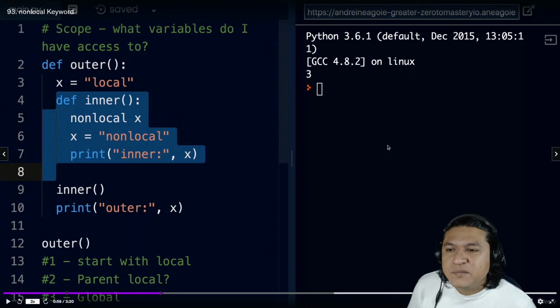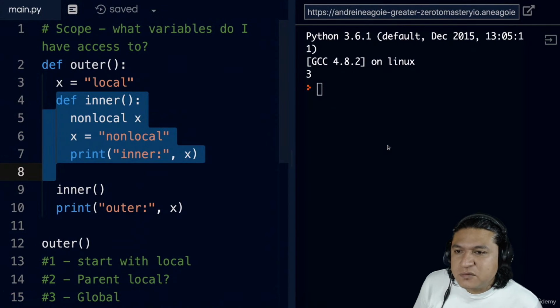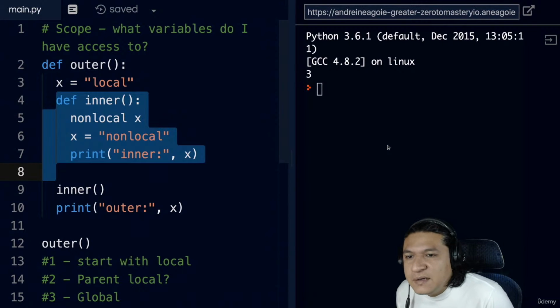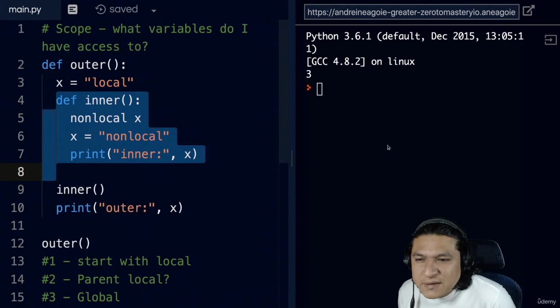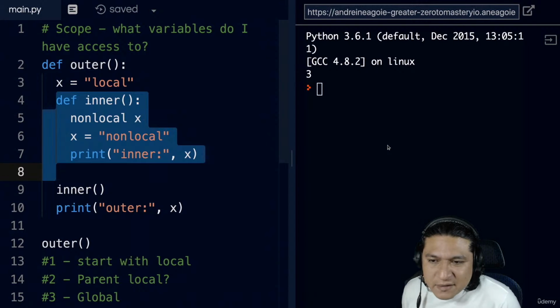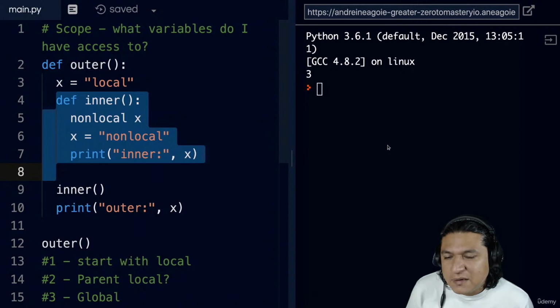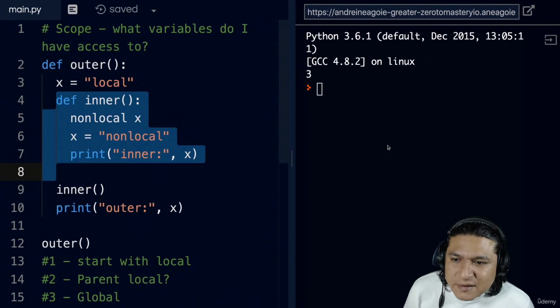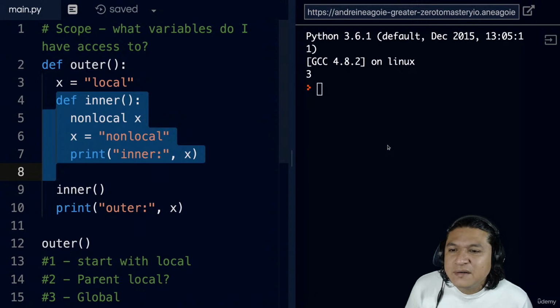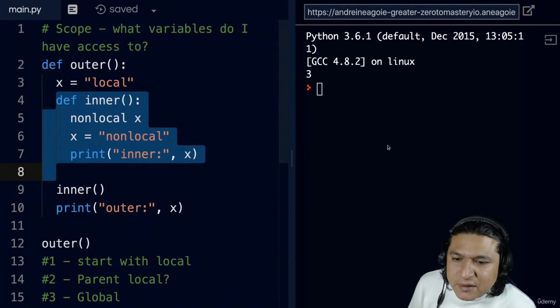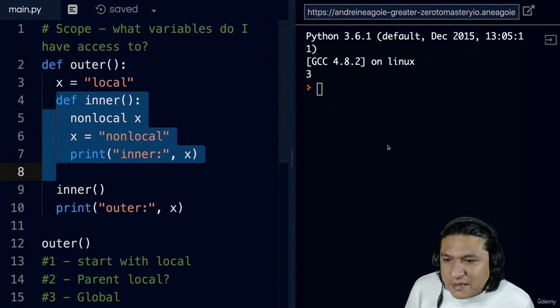Okay, let me see. There are two functions, one outer and a nested function called inner. X equals local. Def inner nonlocal X. So basically, instead of global, I'm saying use the X variable, which is assigned to a local string, I guess. And then reassign it to nonlocal. Then print inner. Okay, it's going to be equal to whatever is holding X. Okay, that's defining the function.